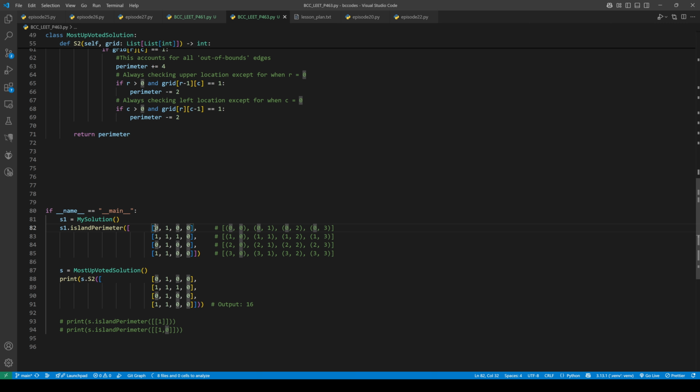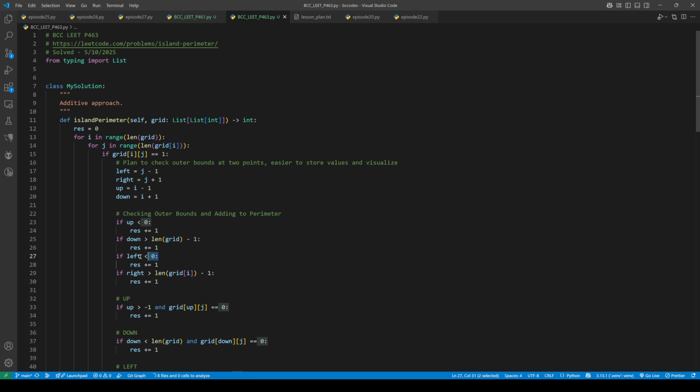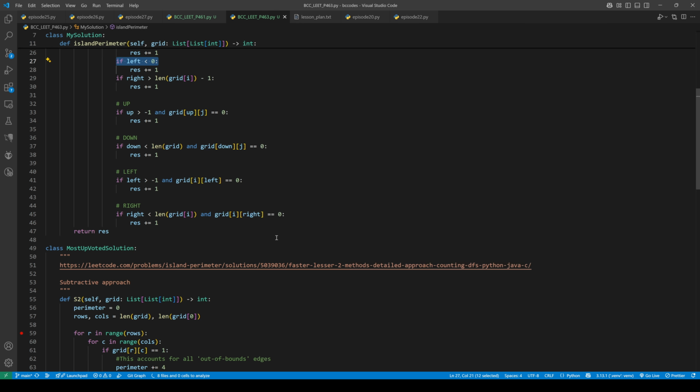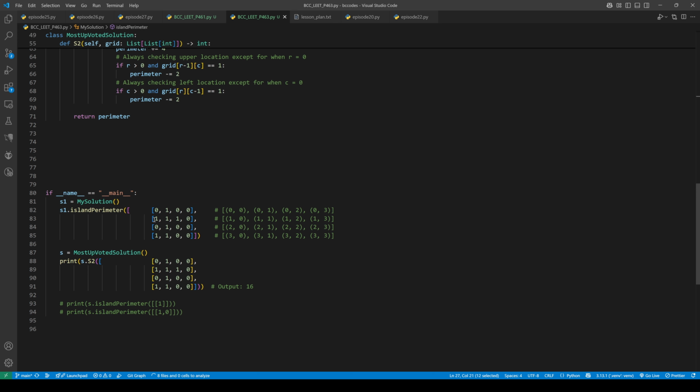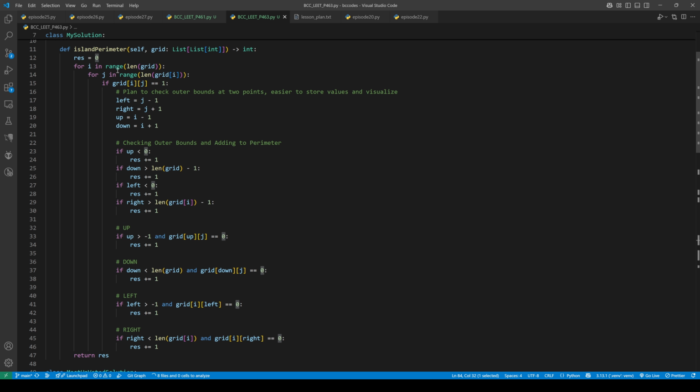So what we first start off with, in this first row, is just 3 perimeter values. Here it would add 1 first on the left check because it's at 0. And then it would check above it, to the right of it, and then below it. It would see, okay, above it is a 0, so it'll add 1. To the right of it is a 1, so it won't do anything. Below it is a 0, so it adds 1. That's my approach.